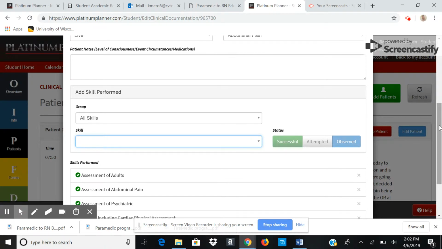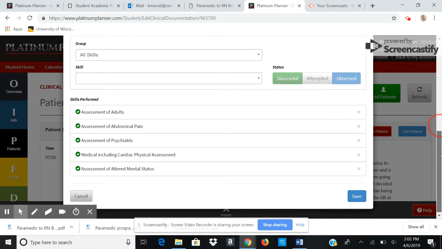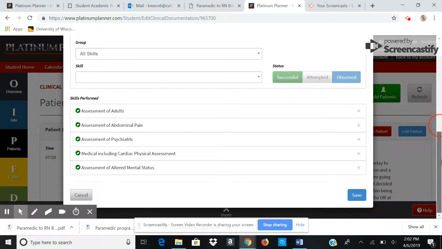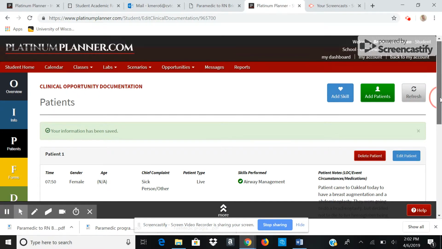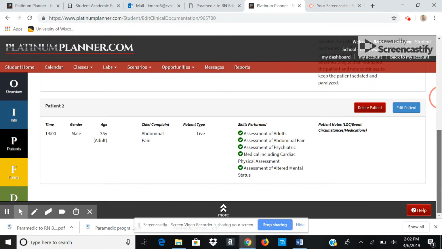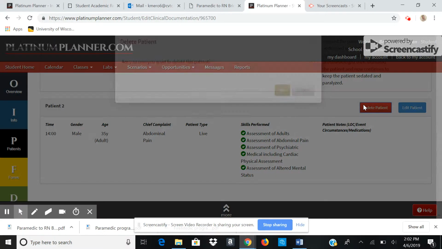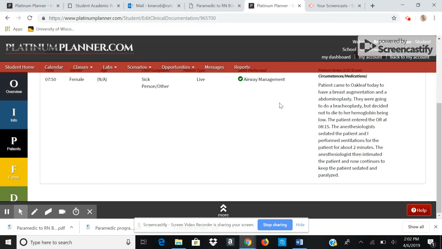My suspicion is that when Platinum recently changed how they present your clinical requirements, that some of these things are now getting missed because you think that you've met those competencies, but you might not have. So because this is someone's actual opportunity, let me delete this one here quick. And I'm going to show you your reports.